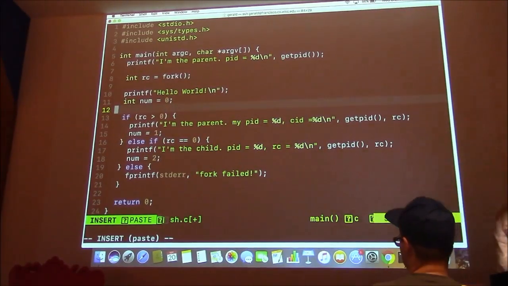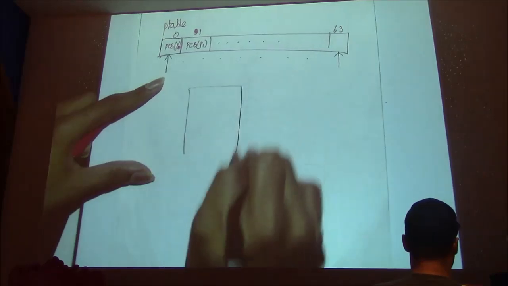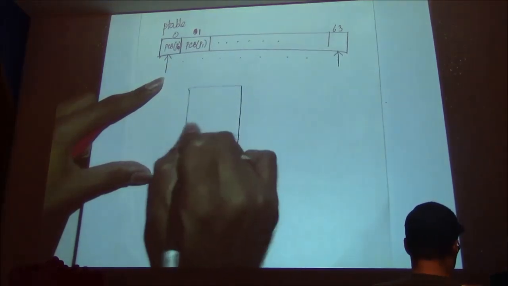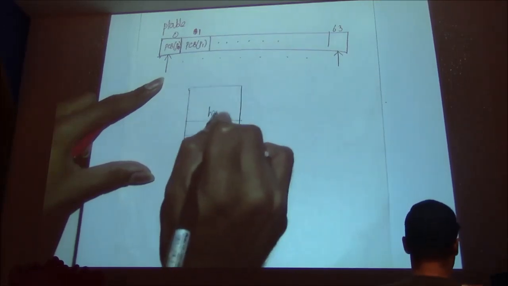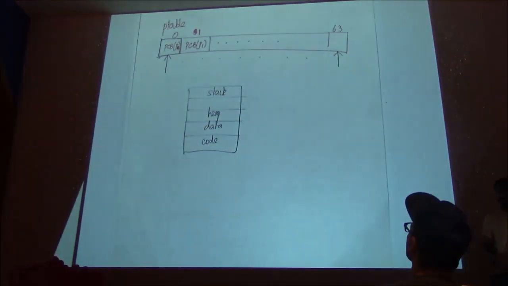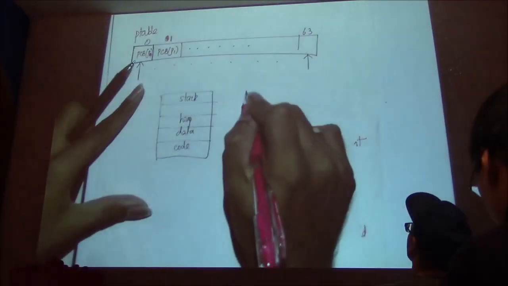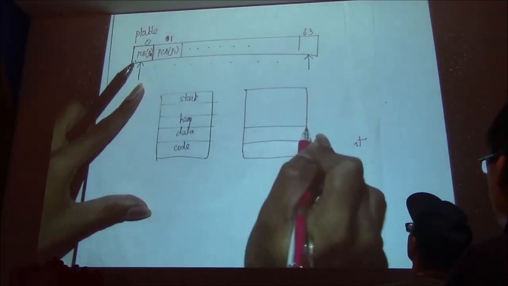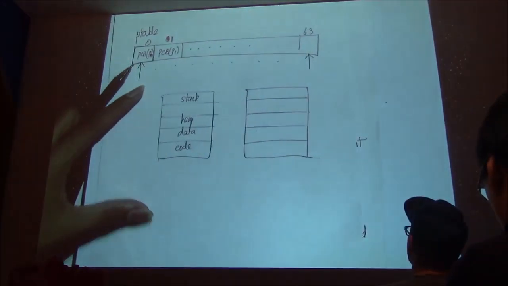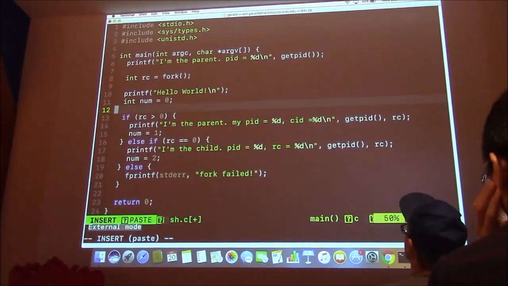Again, the higher idea here is, we just said that we have an address space, it's the code, data, heap, and stack, and these are just copied as they are to the child, okay? And so when it is copied as it is, we have another replica here. So now almost everything is going to be the same. Can someone guess what may happen when we change that num? It was 0 initially in the parent, and then the parent changes it to 1, but the child changes it to 2.